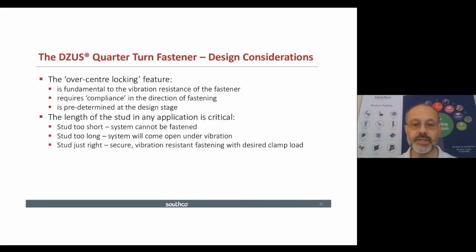The length of the stud, because of the overlocking feature, is critical in any application. If the stud is too short, the system cannot be fastened. If the stud is too long, then it will come undone under vibration and you will lose all of the benefits associated with the system. So the Goldilocks effect: if the stud is just right, then what you will end up with is a secure, vibration resistant fastening and the desired clamp load.